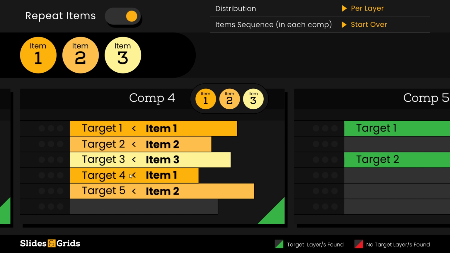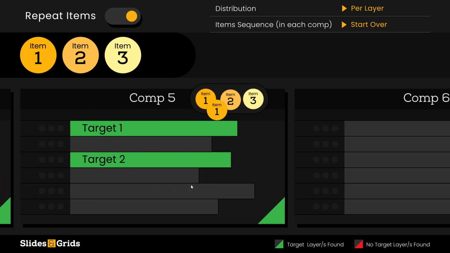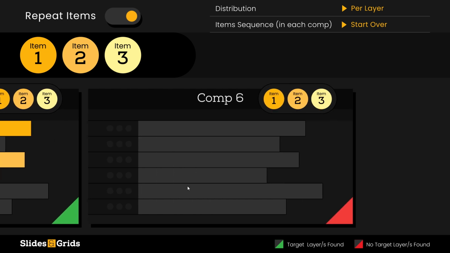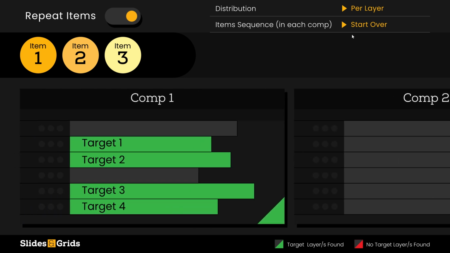As you can see, target layers 4 and 5 which were left will also get item number 1 and 2 by repetition. And in the next composition, it will start again from item number 1. The continuous option works a bit differently. It links all the compositions together along with their target layers. Let's try this by disabling repeat items.